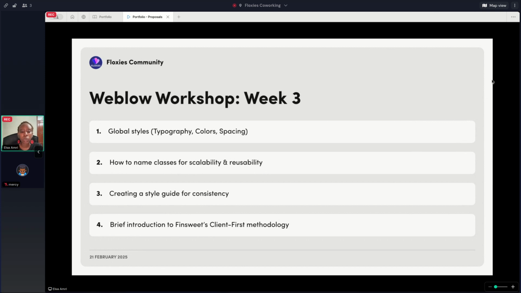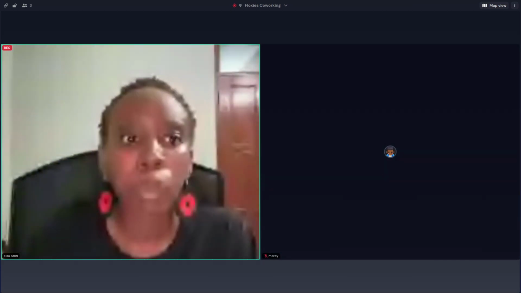And then last but not least, I'll briefly introduce Finsweet's Client-First methodology. This is a system for naming your layers in Webflow, but it's one among many systems. So I won't go into much detail, it's just for me to introduce you to it. The idea is that you do your own research and learn it on your own, since it takes a bit more time. So let me open up Webflow.